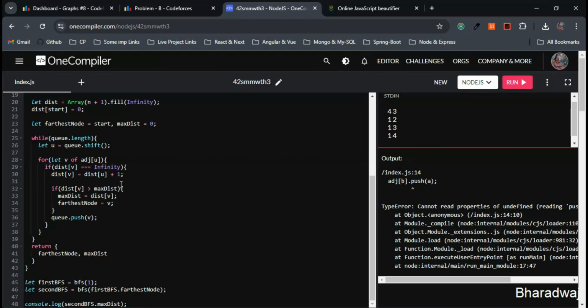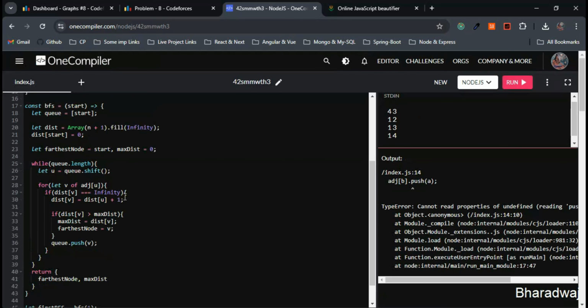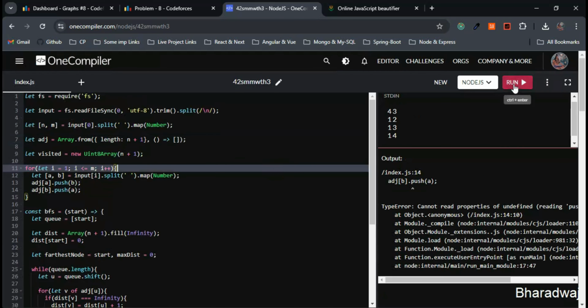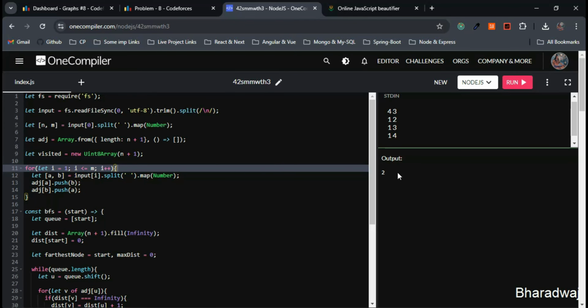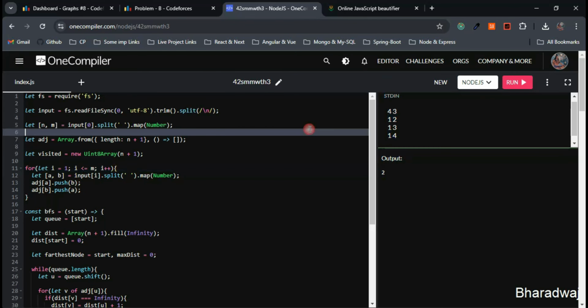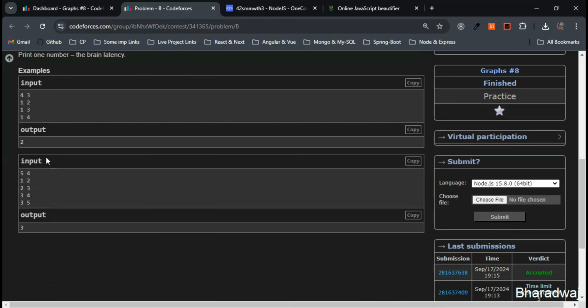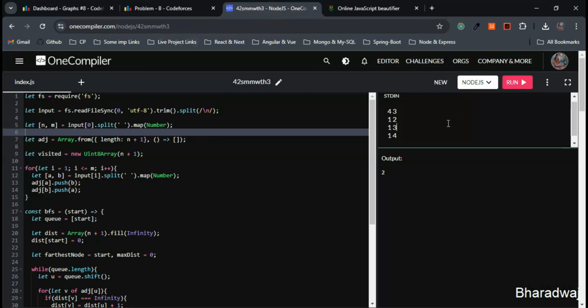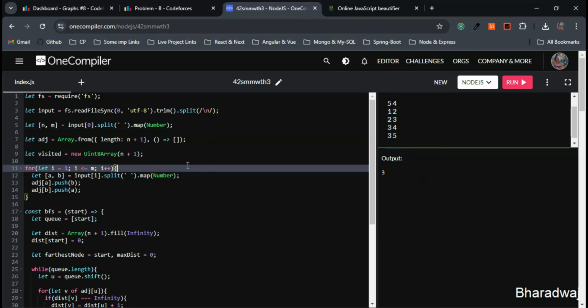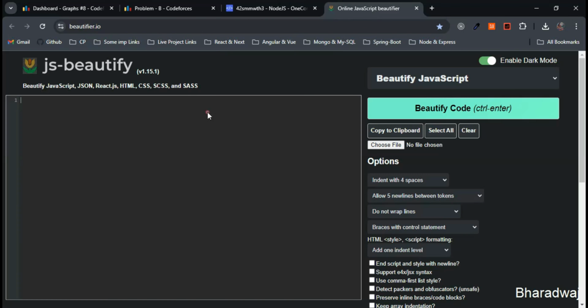Let me check once again. I hope this works. Let me hit the run. Yeah, now we are getting the output 2, right? We are getting the correct output. Let's check with the last input. This has to give the output 3. I hope this gives the correct output. Yeah, we are getting 2 and 3, so this is correct.